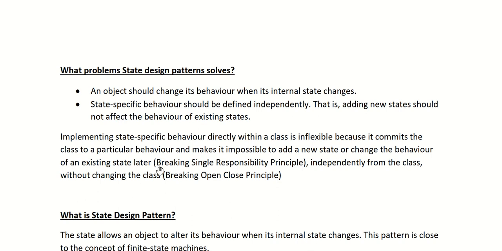In today's session, I'm going to explain one more behavioral pattern called state, or you would call it the state design pattern. Okay, so let's start with it. What problem does the state design pattern solve?